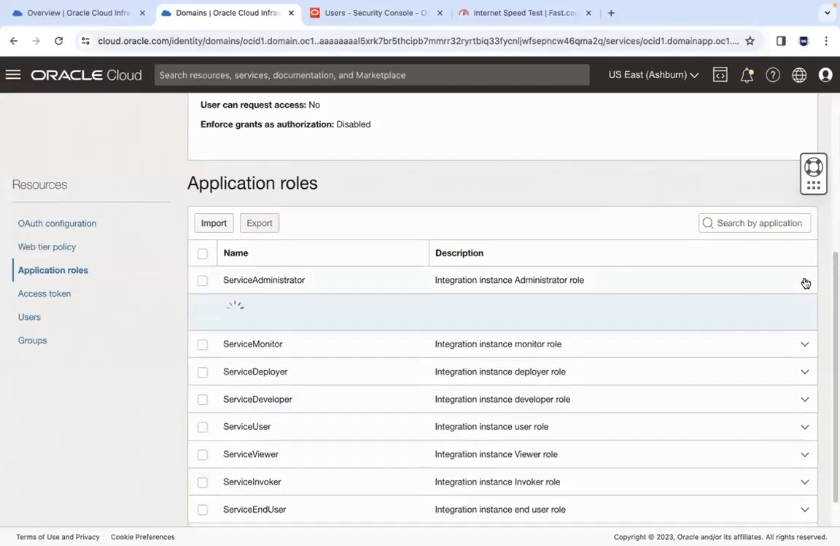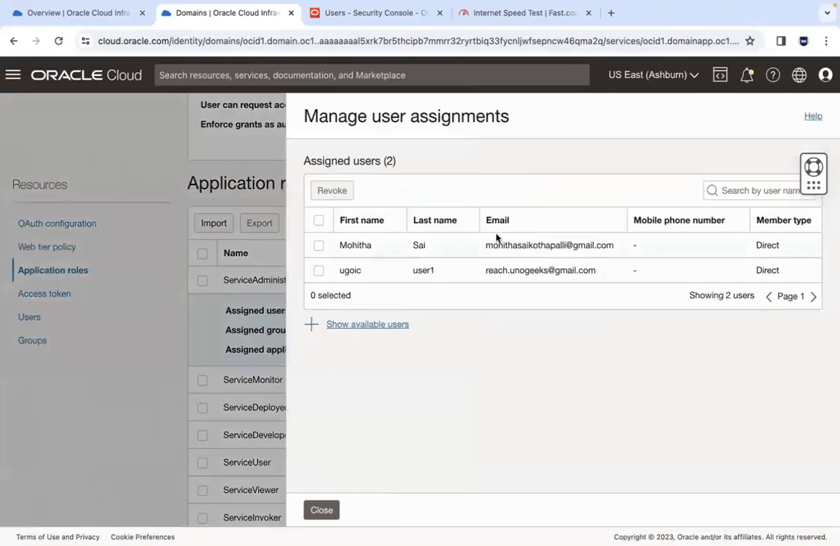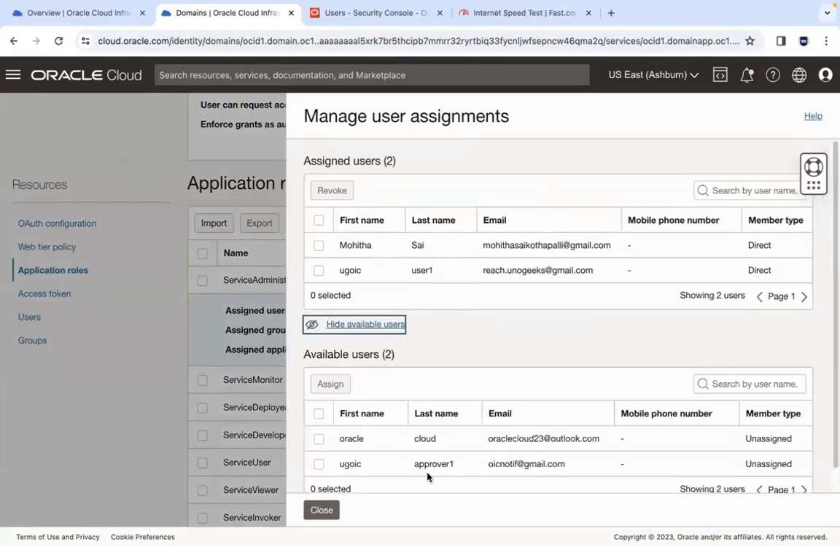Okay, now how do we assign roles? So you click on the menu option here, and then you click on manage. You would be able to see the users here. There are 2 administrators, and if I click on show available users, it is going to show me other users which are available or which are configured in Identity Domain Cloud Service. And if I want to grant this user admin access to this OIC instance, I need to pick him up and click on assign.